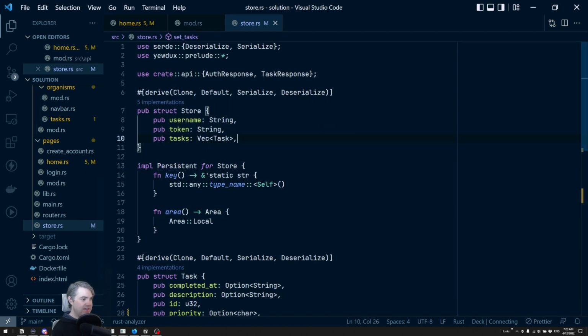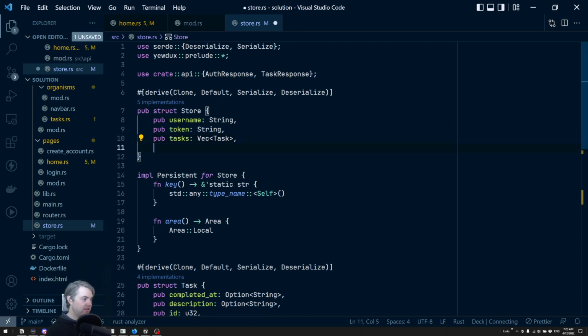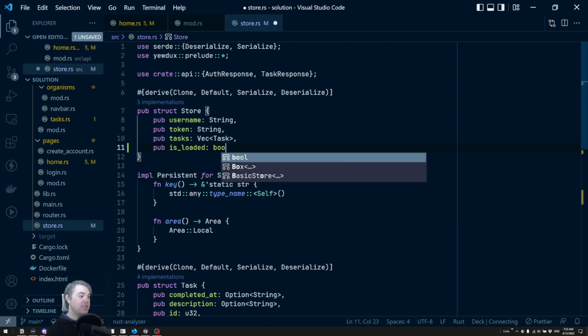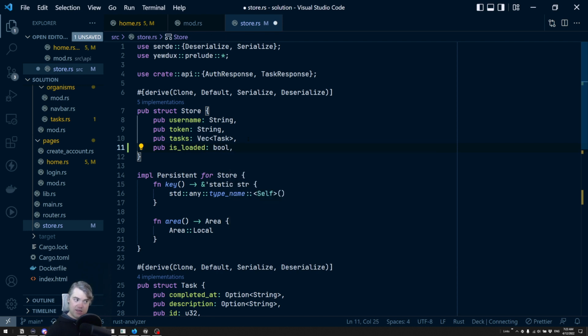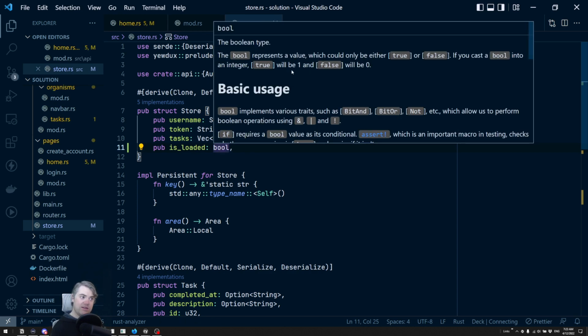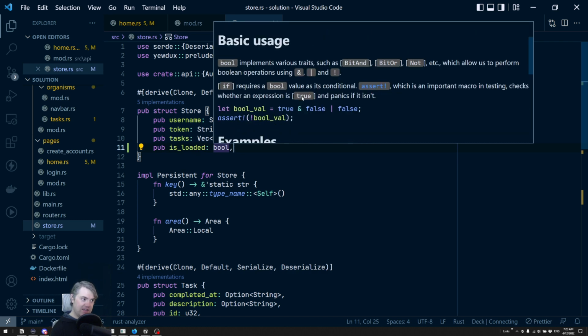We're going to put a flag into our store of whether or not we've loaded the data initially. So pub, let's just do loaded. Is loaded maybe? And this will be a boolean. I don't remember what boolean's default is. Let's see, does it say here what the default is?